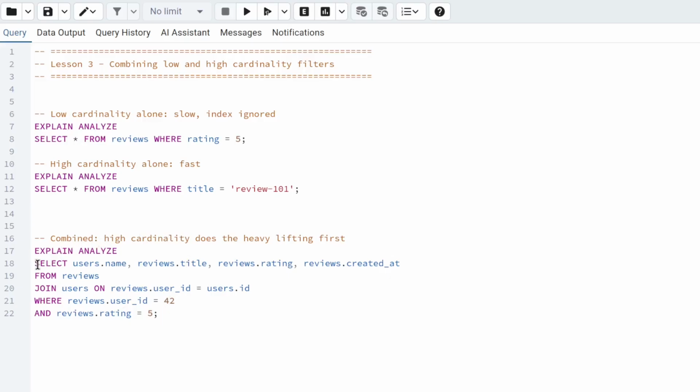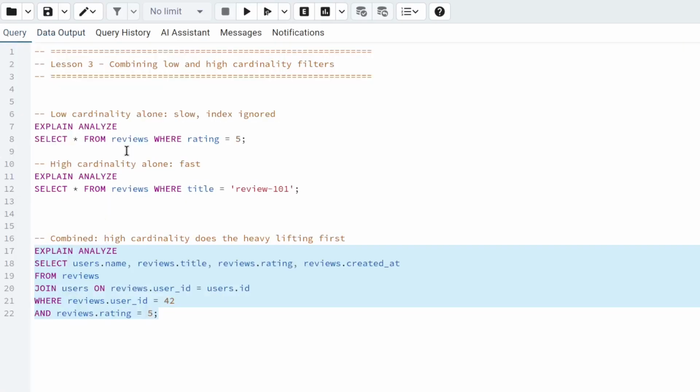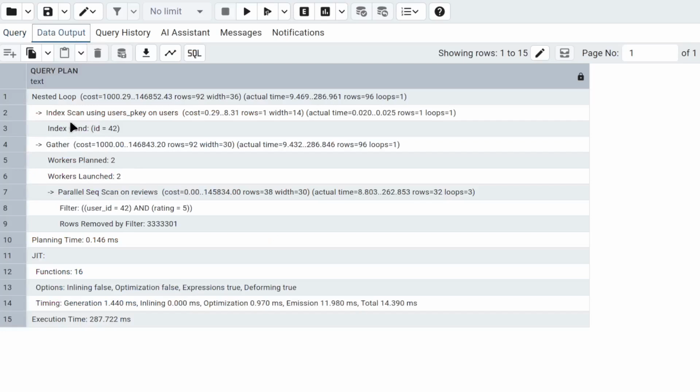So basically we're doing a select to get all the 5-star reviews from user 42. Okay, so we'll see how fast this is. And you can see this is about 300 milliseconds, right? Which is a significant improvement from just fetching the 5-star reviews themselves, right? Let's see if this can get improved by adding an index. And before we do that, let's just look at the output real quick.